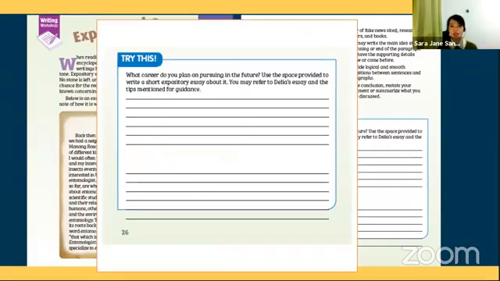And then after the mini lesson, the next key component is the working time or the writing itself. So in here, our Learn at Home kit gave an instruction wherein it says, what career do you plan on pursuing in the future? Use the space provided to write a short expository essay about it. You may refer to Delia's essay and the tips mentioned for guidance. So in here, ito na yung time that they independently write their pieces, write their expository text, their own text. So, ito yung 30 to 40 minutes na gagawin nila yung writing itself.